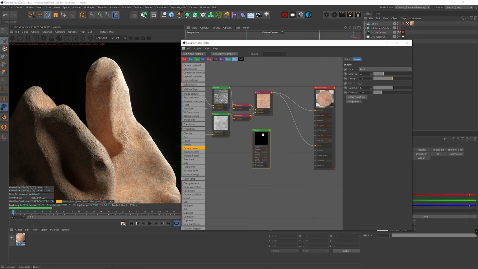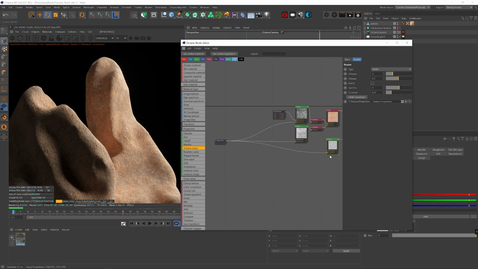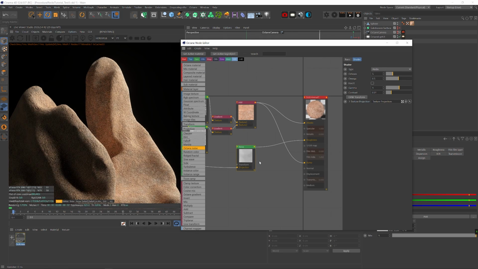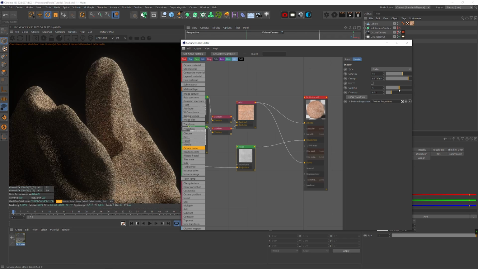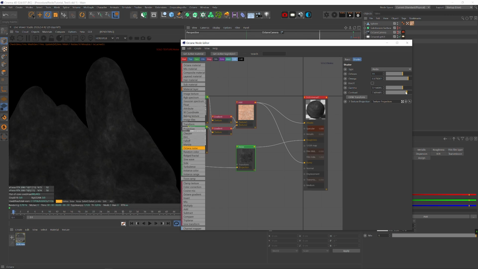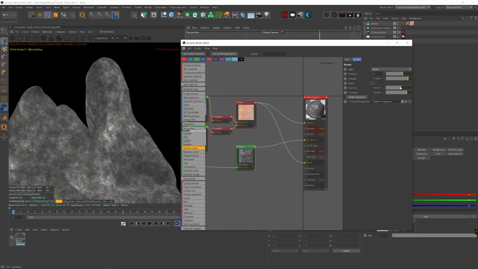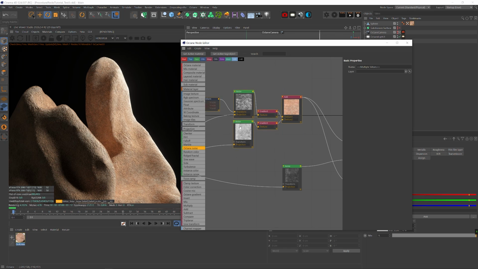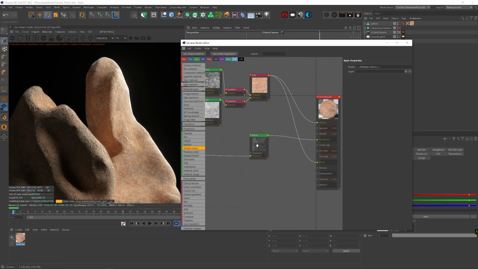I'll add another noise and plug it into the roughness channel. And I'll attach the same projection to it as well. And let's solo it and up the details, up the gamma, and contrast to get more sparse patches of white. I want it to be pretty rough, but the bump channel is very strong, which helps make the specular very rough as well.